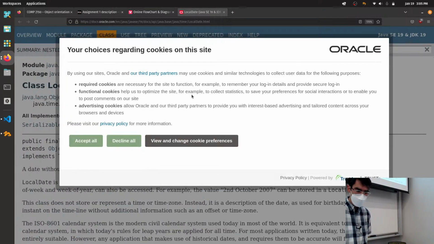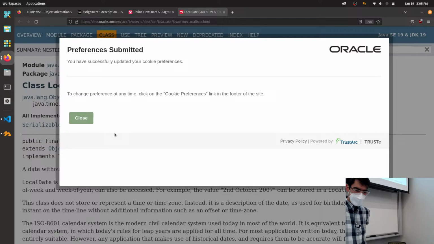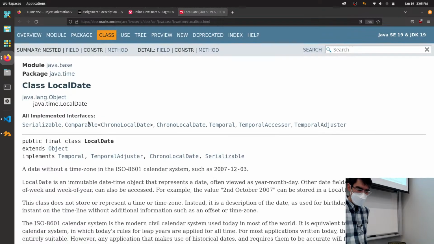So here's a link directly to the, great, thank you. I hate clicking accept all on things. I guess it's nice that they have a decline all button.